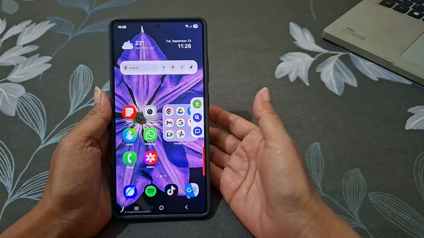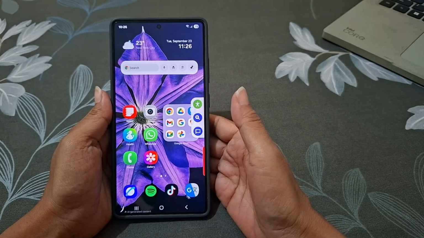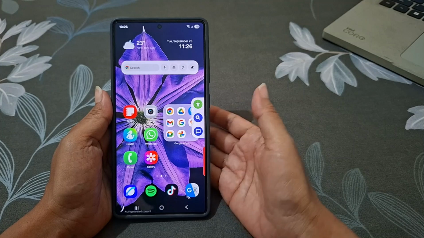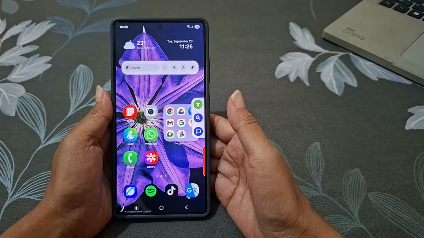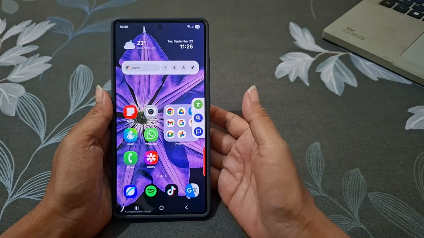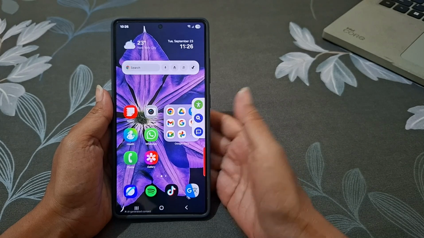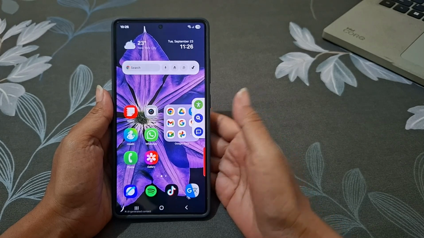Do you want quick access to important accessibility features right from your navigation bar? On the Samsung Galaxy S25 Ultra, you can easily add an accessibility button to make things faster and more convenient.